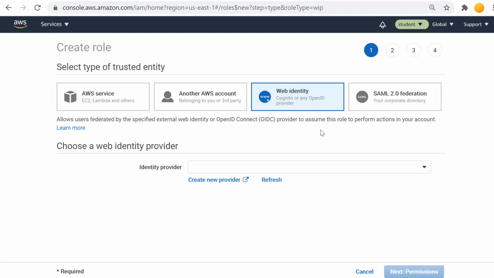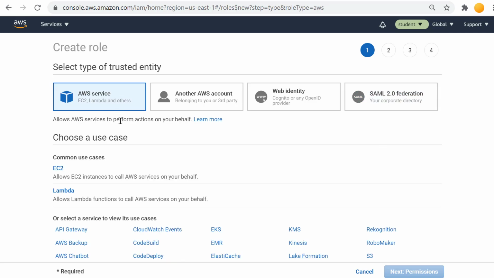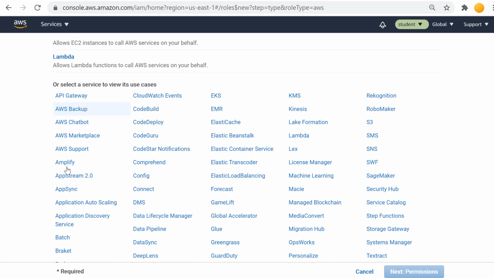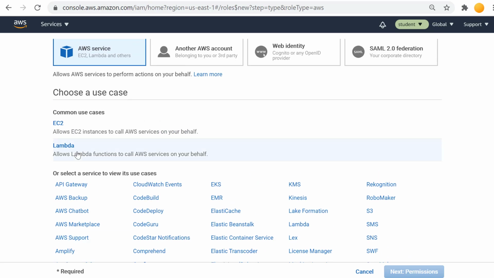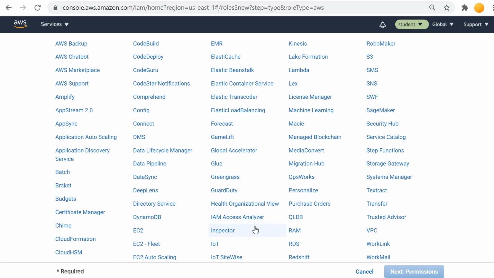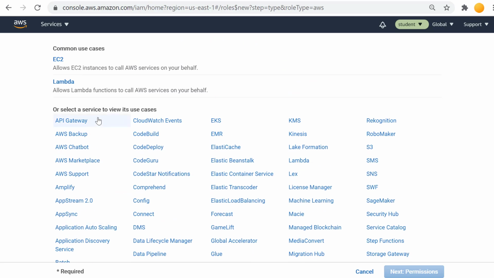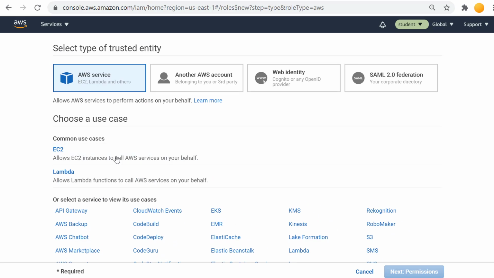And also you can trust any other SAML providers. That can be, for example, Azure Active Directory. It can be a Google Authenticator that you want to trust. But in our case, we are going to trust an AWS service. In that case, it's going to be EC2. But there are so many other services you can trust. You can see that it can be Lambda, API Gateway, Comprehend, Config, Forecast, Macie. There are so many other services that you can trust as part of this role. So the role will trust, let's say, EC2.